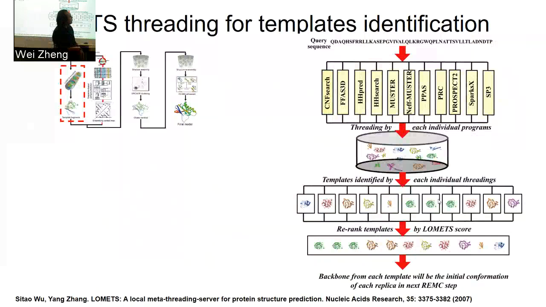Starting from the query sequence, this query sequence will pass to 11 individual threading programs to search for templates from the library. Then you will get a set of templates from each individual threading. Then we use LOMETS to re-rank these templates, and the re-ranked templates will be used as the initial conformation for the next step, the simulation step.